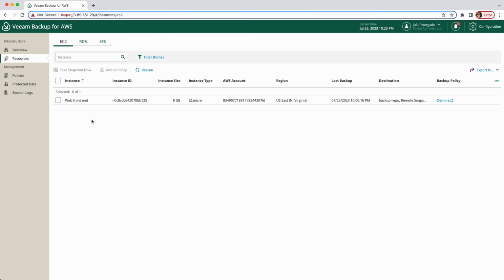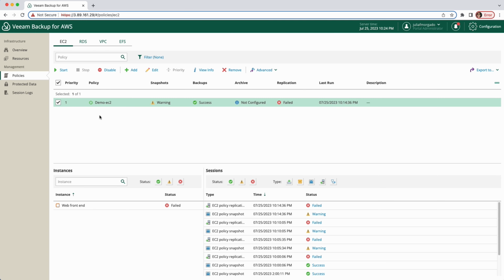Now let's go to resources. Here you can see the list of AWS resources that Veeam Backup for AWS has scanned and collected based on the backup policy settings. This list will include all the specific type of resources, such as EC2, RDS, and EFS. Next, under policies, we can create policies, start policies, stop, edit them, view the info, remove, and import or export the policies. We have 4 different tabs, so we can protect different workloads on AWS.